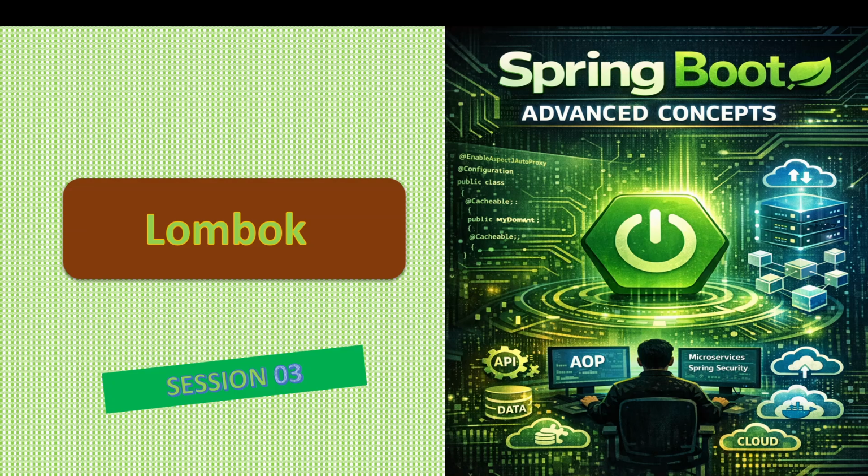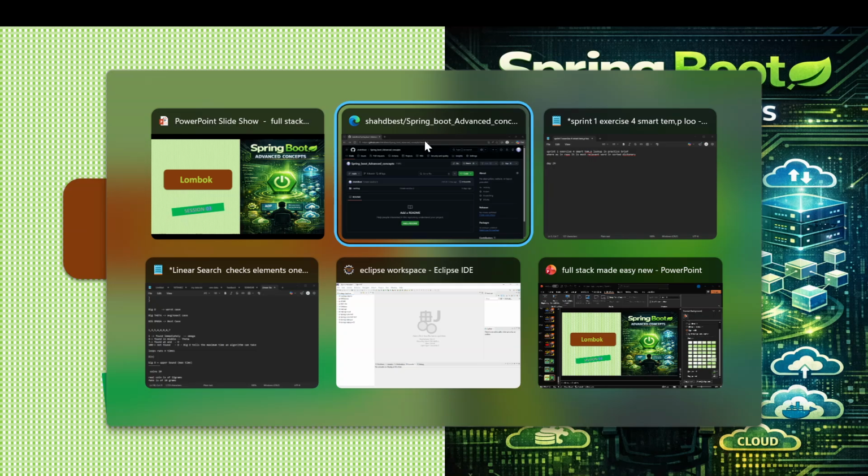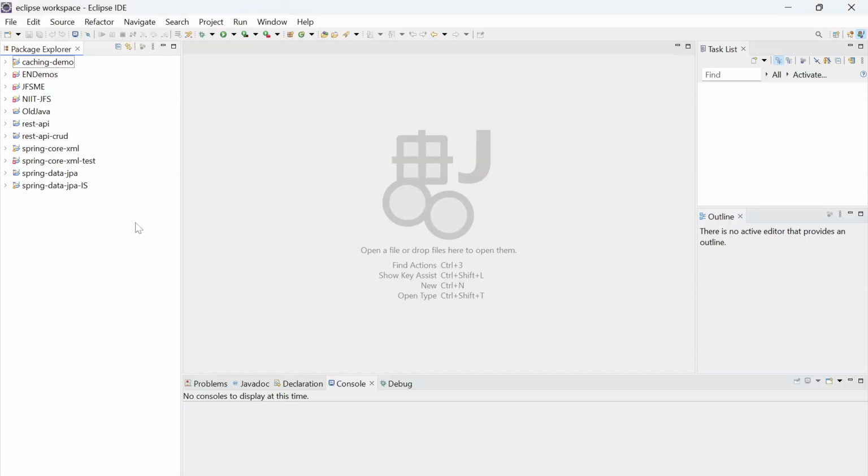So this Project Lombok is a Java library that automatically generates the boilerplate code like the getters, setters, constructors, toString, equals, hashCode. So instead of writing 100 lines of code, you write 10 lines. Fine. So Lombok is a library that reduces boilerplate code in Java by automatically generating getters, setters, constructors, and other methods at compile time. So let's go ahead and first see the code without Lombok.